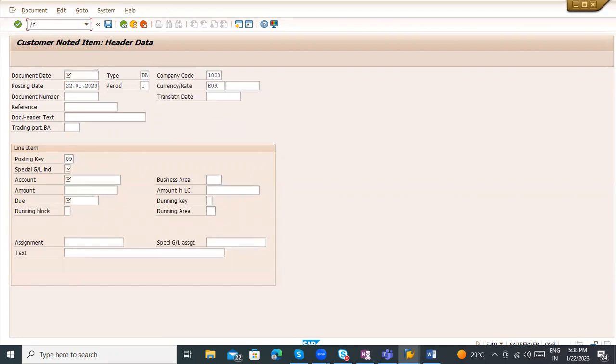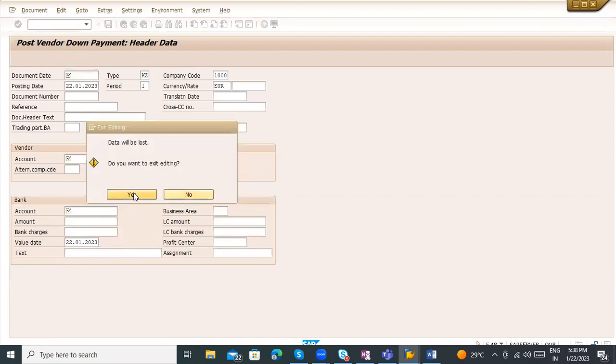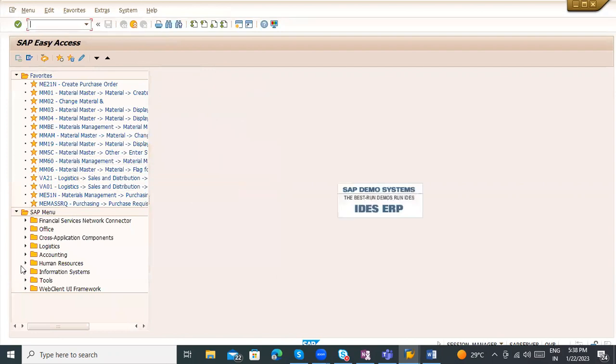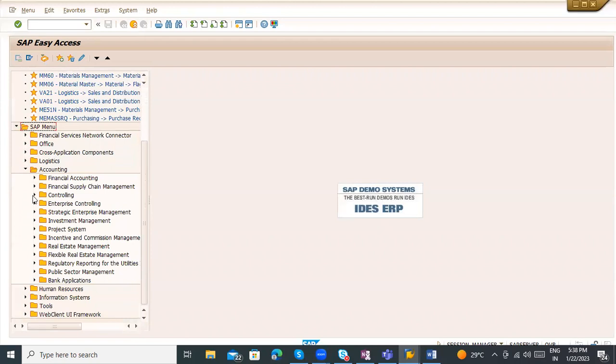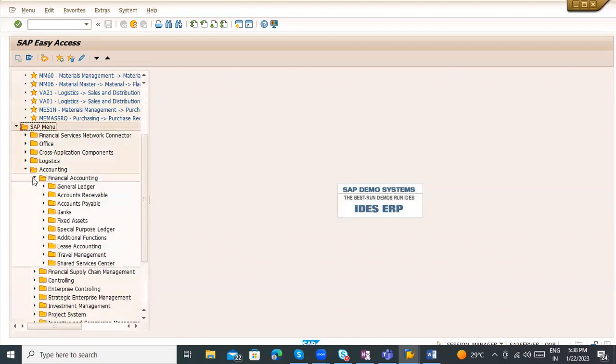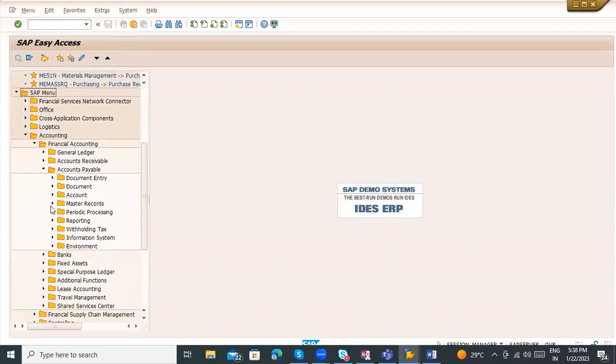Maybe, what is the transaction code? FTS 48, maybe. Okay, so this is down payment. It is not incoming payment. So if I'm not sure here, I can go into the part here, account payables. Okay, it's the account payables, right? We are paying the amount to them. So let me go to here.